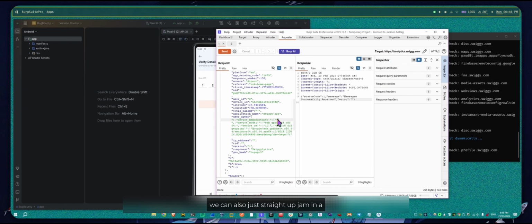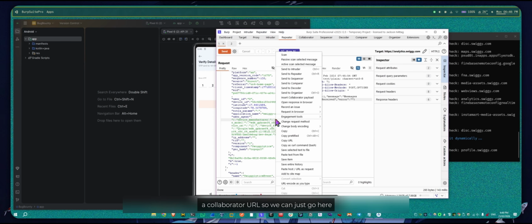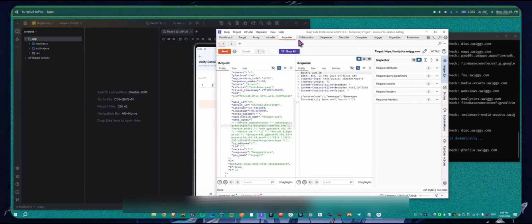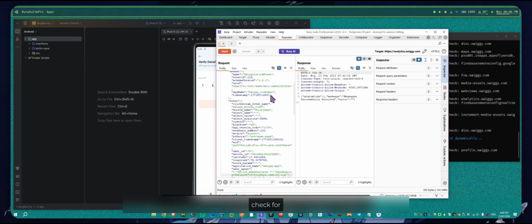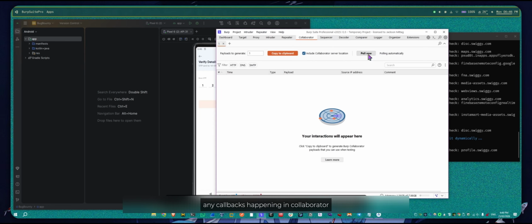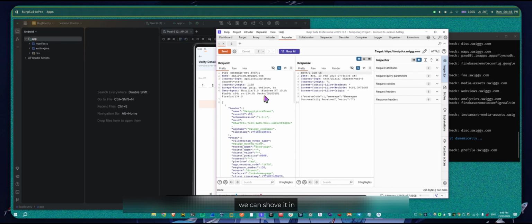We can also just straight up jam in a Collaborator URL. So we can just go here. Where is it? Insert Collaborator payload. Yeah, we can just shove that in there. Check for, you know, any server-side request forgery weirdness, any callbacks happening in Collaborator. We can shove it in.